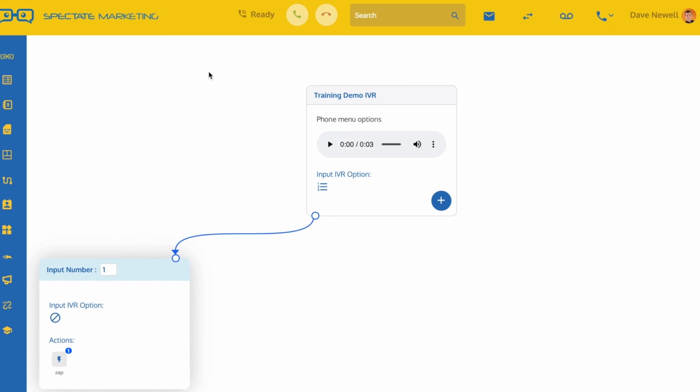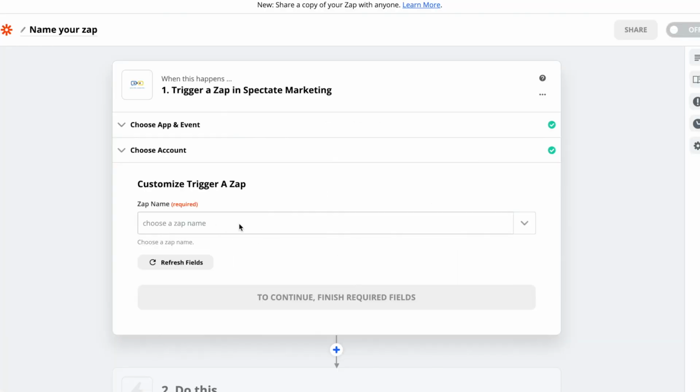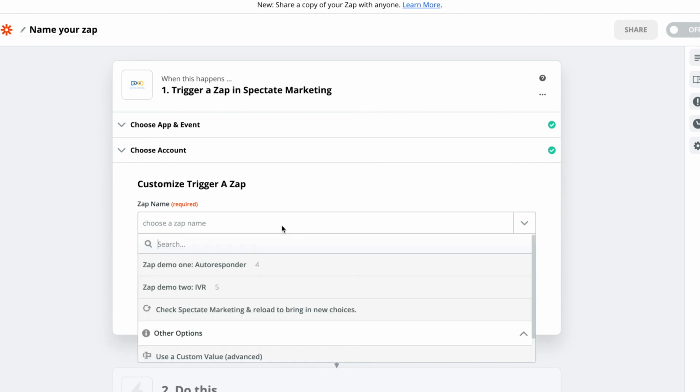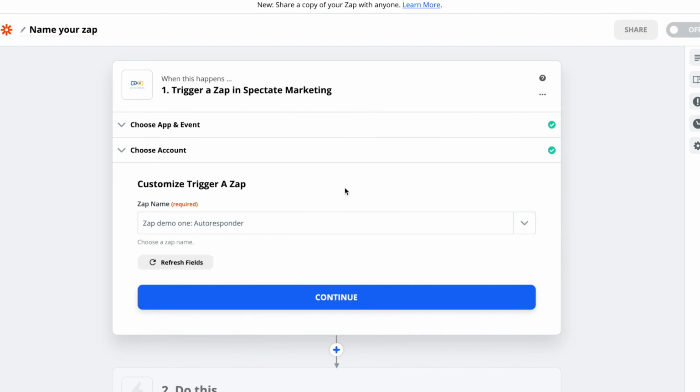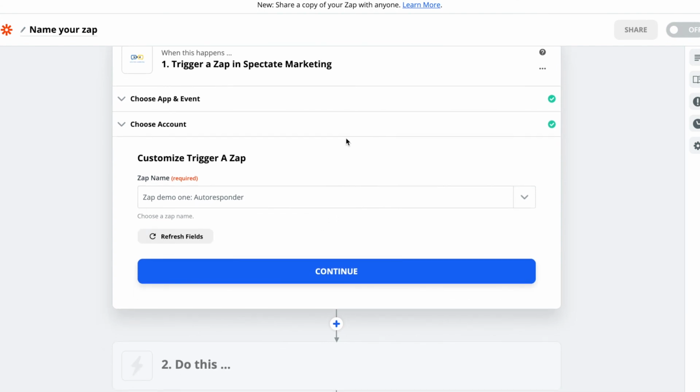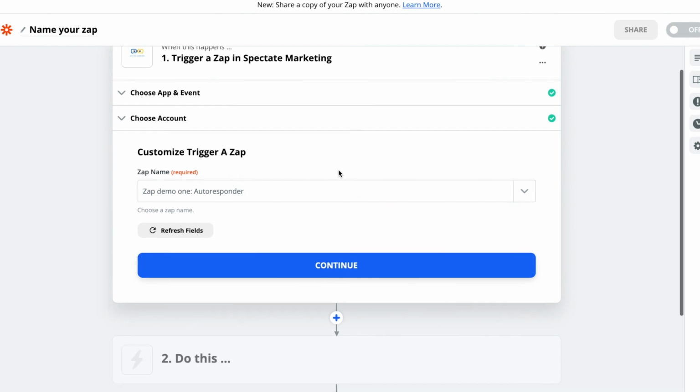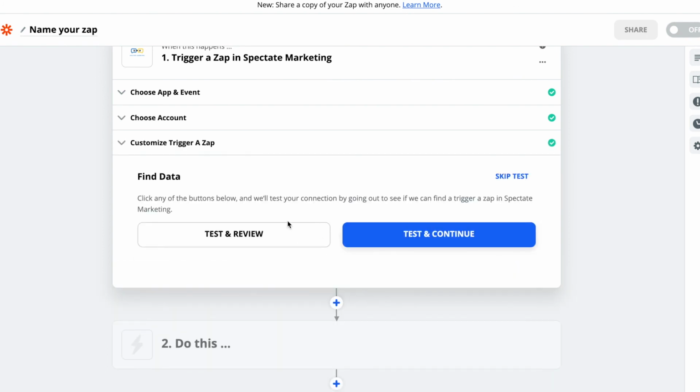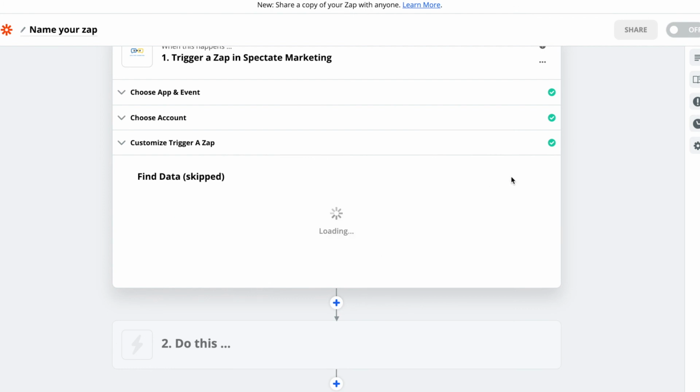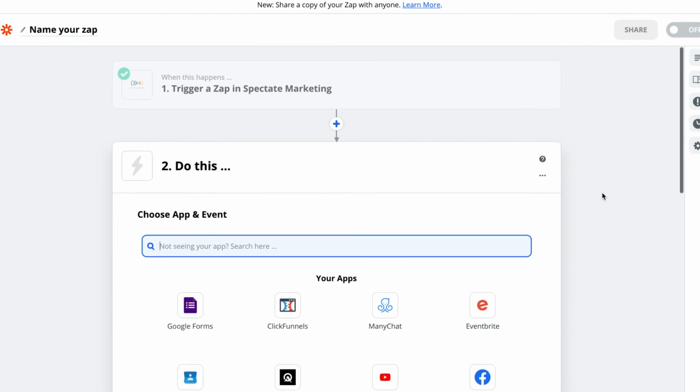Now if I bounce back to Zapier, I choose from among those 2 zaps that we just created. If I press this, it's going to go and pull Spectate, and it's going to find both of these 2 zaps. So in the instance of the autoresponder, if somebody sent the text message with the word 1 to our phone line, Spectate is going to trigger this zap, and this is where we're catching that. And I hit continue. You can either run a test to see if it finds any data. I'm going to skip it because no one has yet sent me that text message.